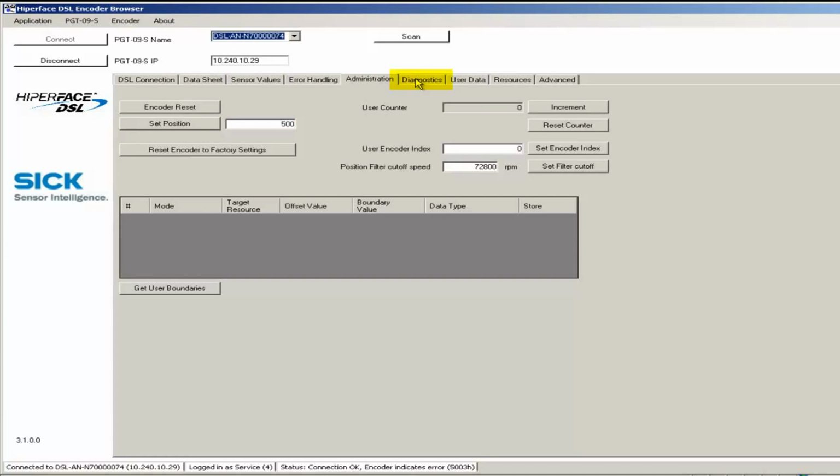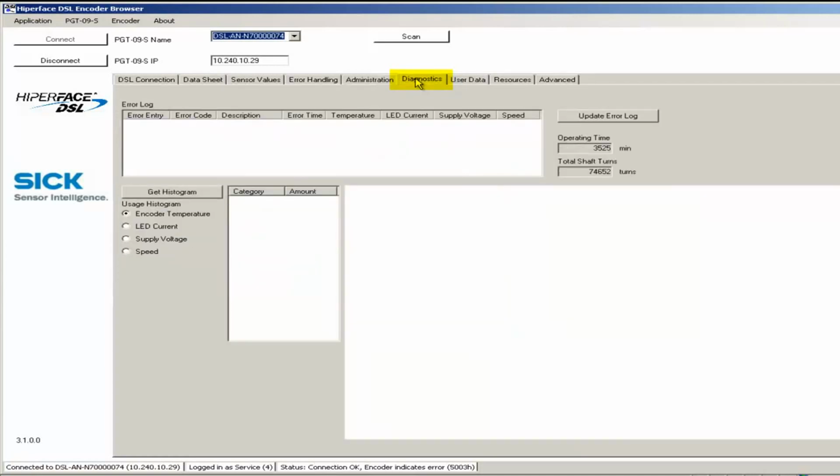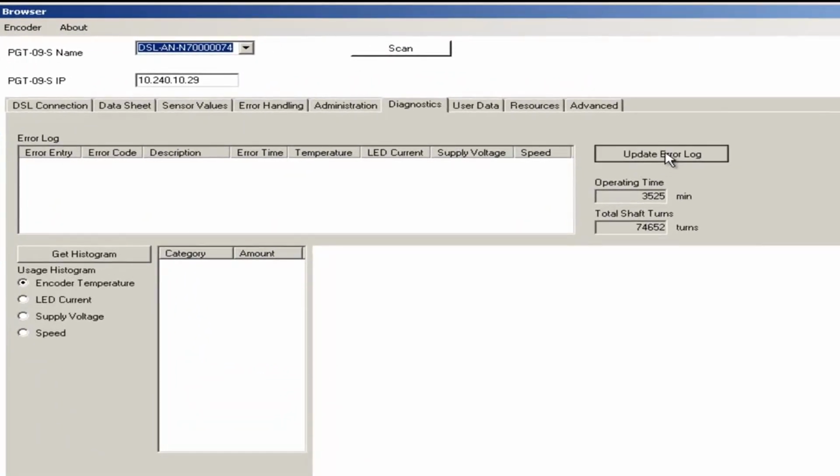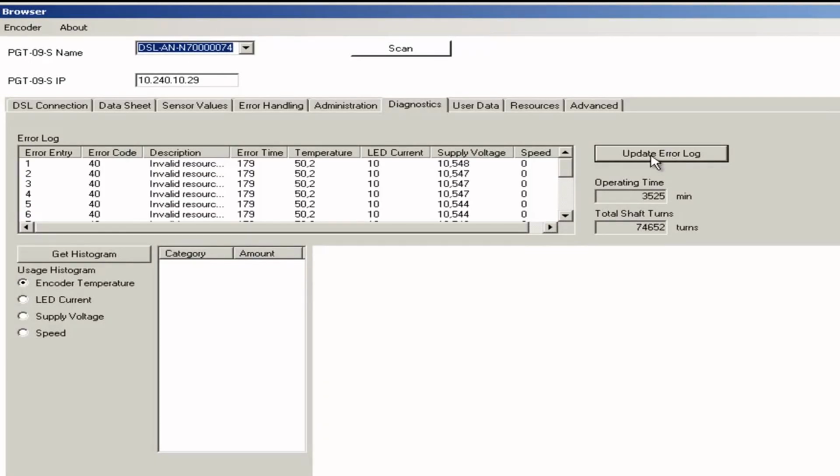Now please change to the tab Diagnostics. Here you have the possibility to do a first diagnostic of the motor feedback system. Please click on Update Error Log. Now several error logs will be listed, maximum 16. Each error message contains additional information like error time, temperature, and supply voltage.